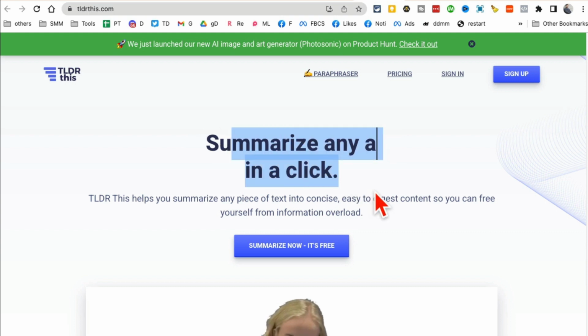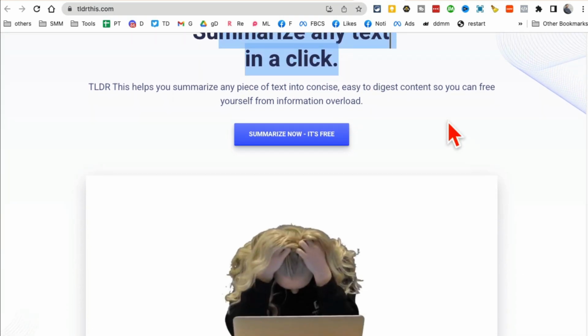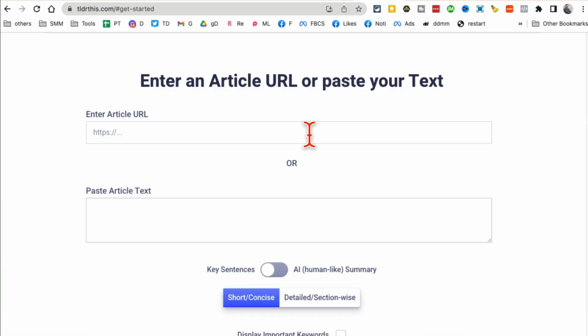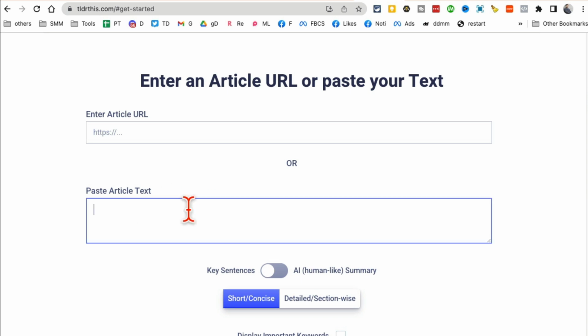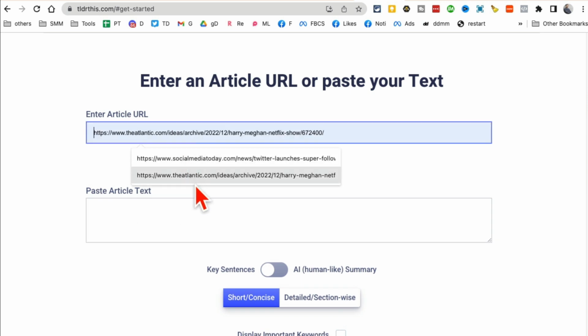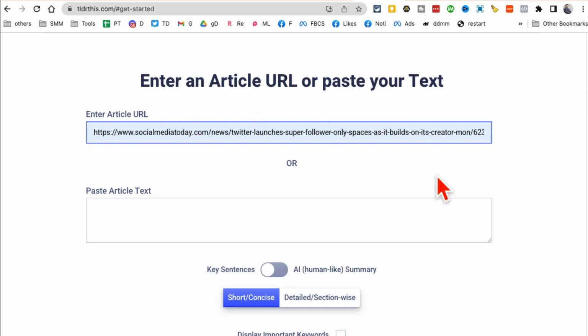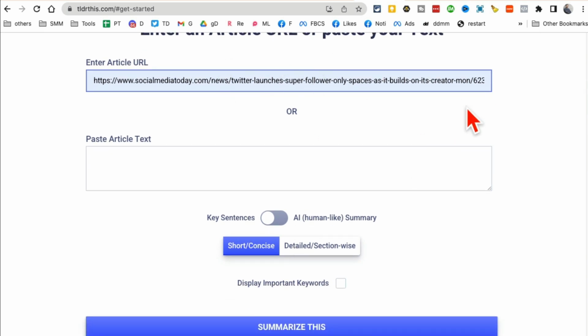TLDRthis.com. This tool also gonna save you a lot of time and make you productive. You can summarize anything with it. You can enter text of an article, it will summarize. You can also enter the link of an article. Let's say you don't want to read or it's too long, you put that here. Display keywords, you can do the short summary or detail.